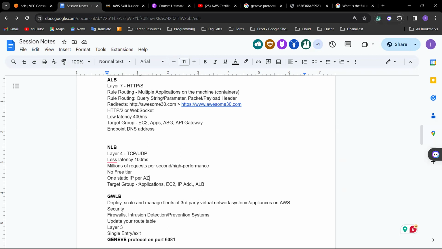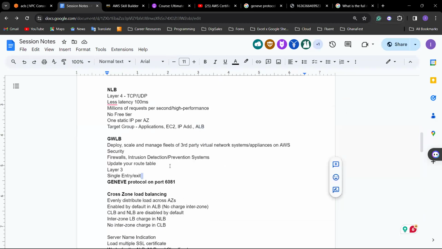A network load balancer. The target group of a network load balancer can be applications, it can be EC2, it can be an IP address, and it can also be an ALB, right? Another application load balancer. Gateway load balancer is mostly for security purposes.